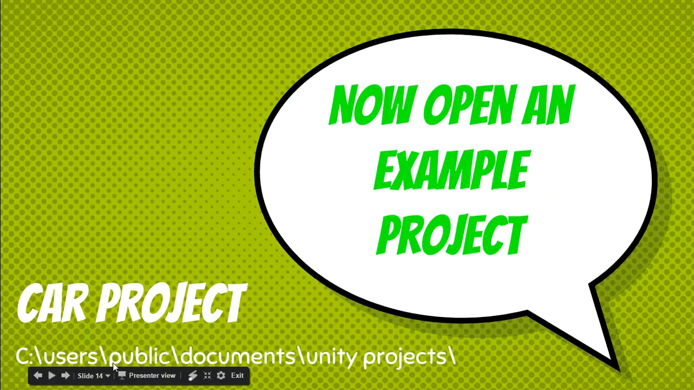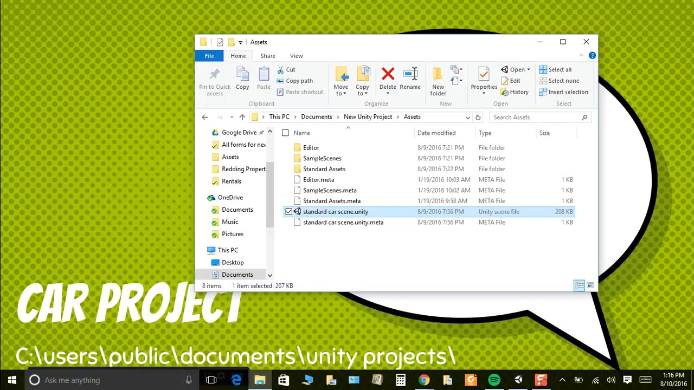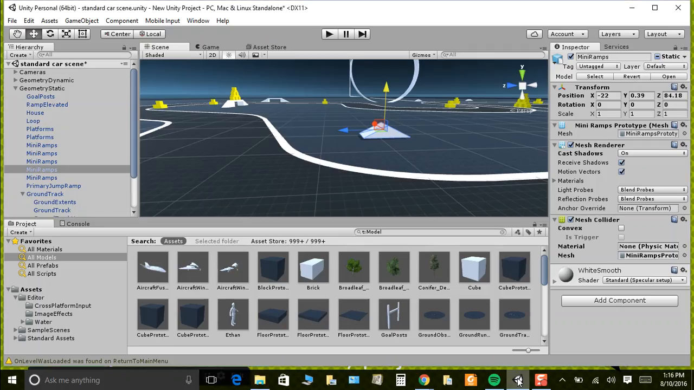I don't know where this is at on your computers, but you have to poke around and find it. Here's where it might be found. Okay, so let's see here. Let's see if we can find it. Okay, so here's where I found it on this particular computer. It was in Documents. There's a new Unity project, and then in the Assets folder, there is the car scene. So we're going to go there.